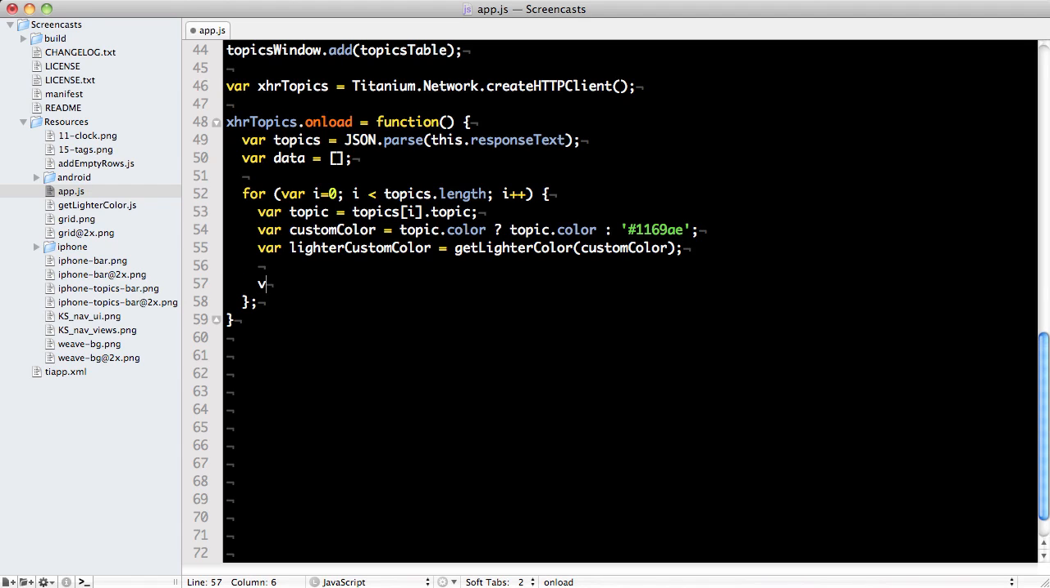Next, inside this loop, we're going to create the actual table row, passing in several parameters. HasChild true adds the indicator arrow to the right side of the row, indicating to the user that tapping on this row goes somewhere. Height sets the row height. Topic being set to topic is our way of adding our entire topic object from the JSON into the row object so we can use it later. This is a valuable point to remember.